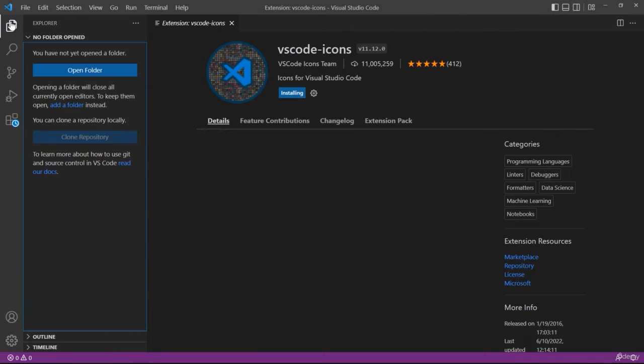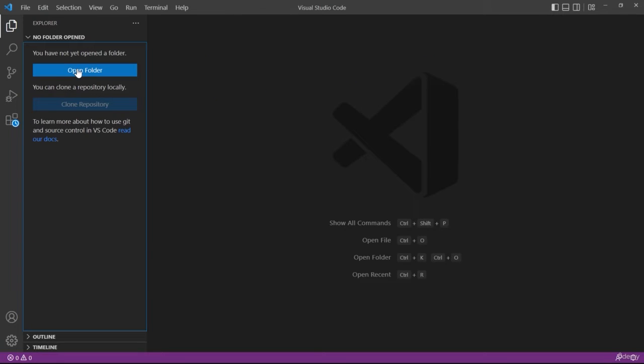Also, when you download the working files folder that contains all the exercises and files for this course, you can open it using this open folder button here. Just press this open folder button and then you can open the working files folder from the place where you downloaded it. That's all about it.